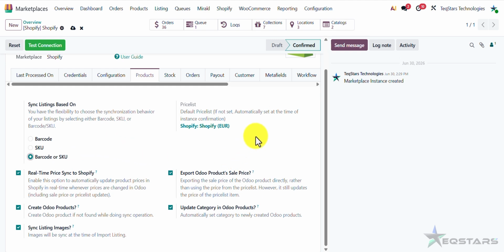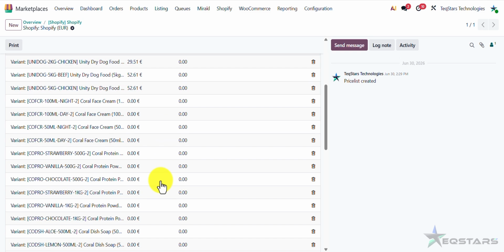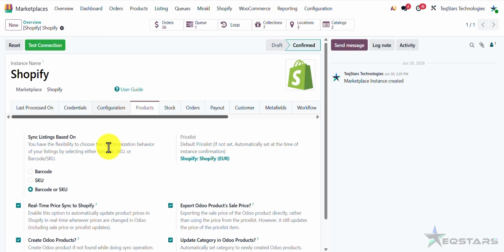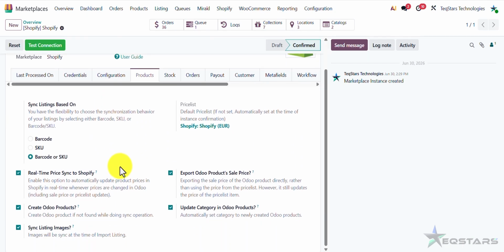Next is price list. A price list is a pricing configuration that determines the prices of products during the product sync operation between Shopify and Odoo. When prices are imported or exported during synchronization, this price list is used to set the appropriate prices. When the order currency from the Shopify store matches the currency set in the price list during the import order operation, the price list is applied to the order in the Odoo ERP system.